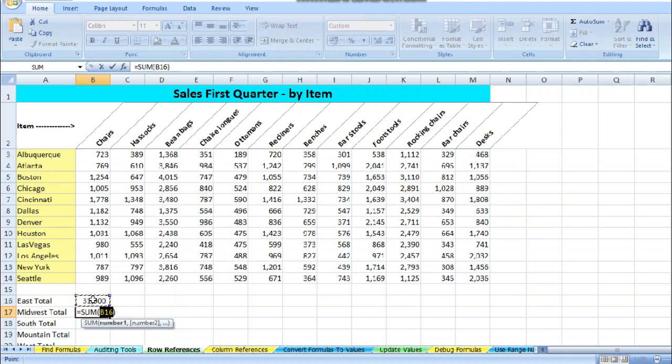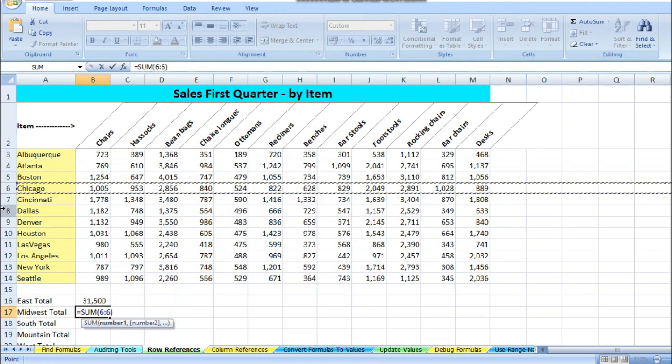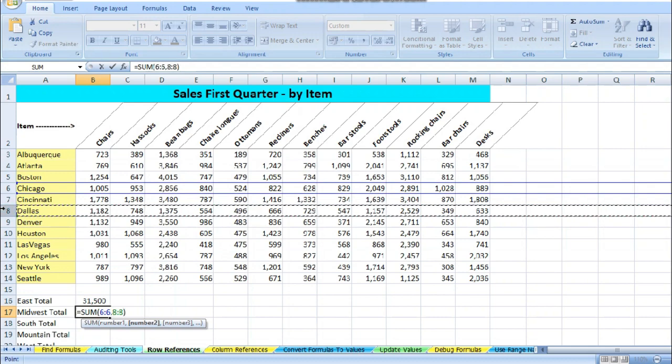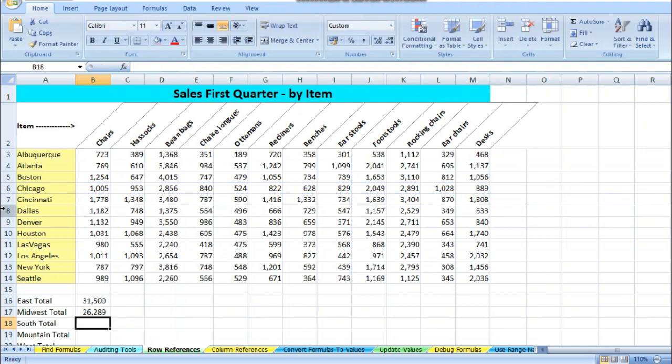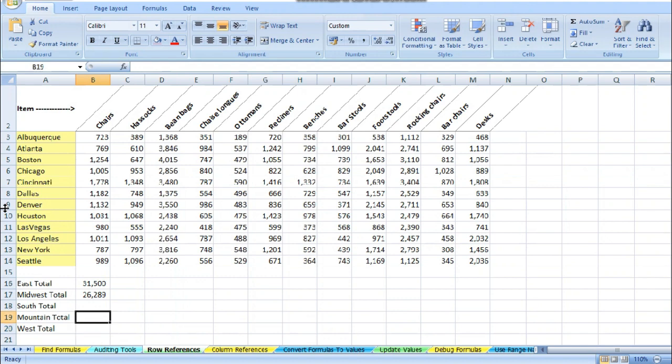For the same, Alt plus equals, click on Chicago, comma, click on Dallas, enter. Here we have the sum of them. Similar to them, we can fill the other regions. Now let's move to column references.